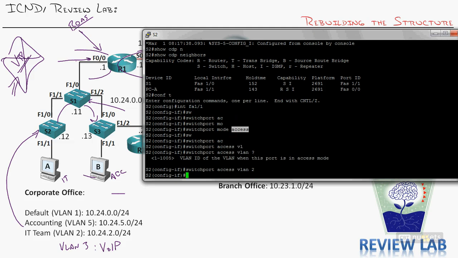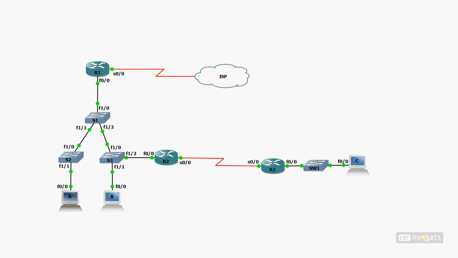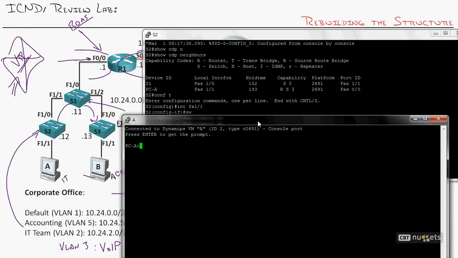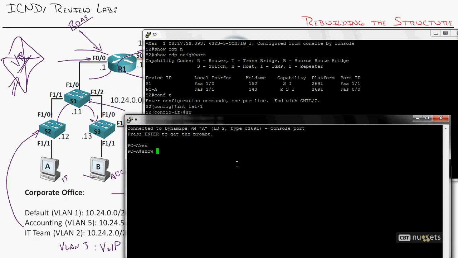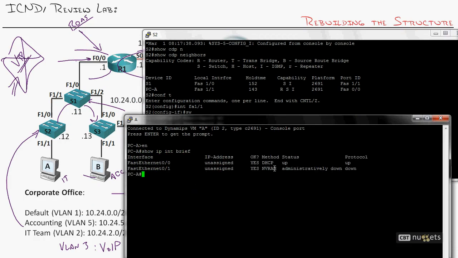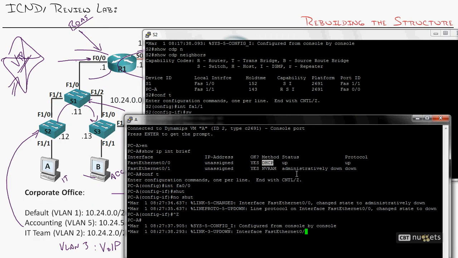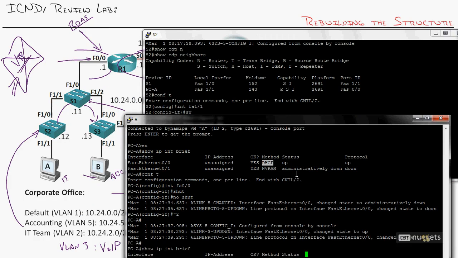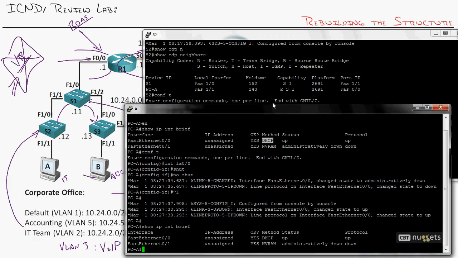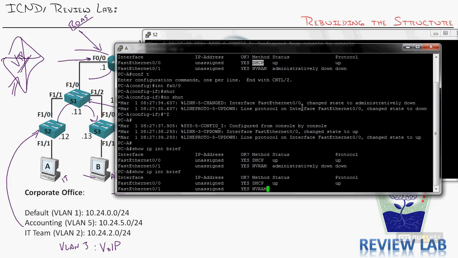So let's bring up PCA, which is our little Cisco device as well, just to see where it's at. So it's got DHCP, but it only sends DHCP requests every so often. So let's go into interface fast Ethernet 0/0, and let's do a little shut, no shut, to kind of bring it back up, and that way it'll be like, okay, I'm ready, and it'll send a DHCP request, and we'll see if it comes up.